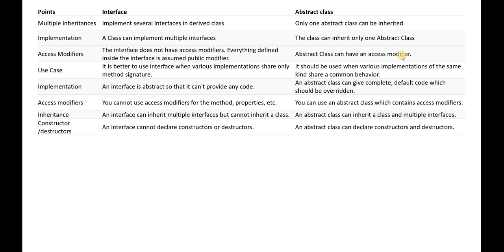An abstract class can have access modifiers too, like we can define access modifiers at the level of our non-abstract methods. So again, as I mentioned in the use case of the interface, it's better to use an interface when implementations share only method signatures. An abstract class should be used when various implementations of the same kind share a common behavior. This will help you get a better idea how an interface works, in which scenario to use it, and where to use an abstract class.